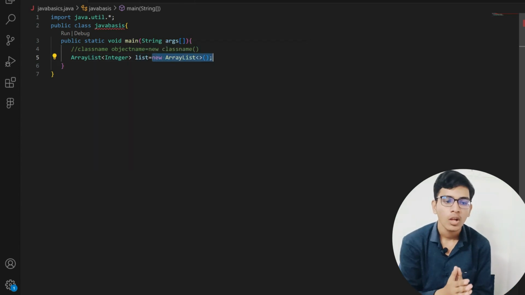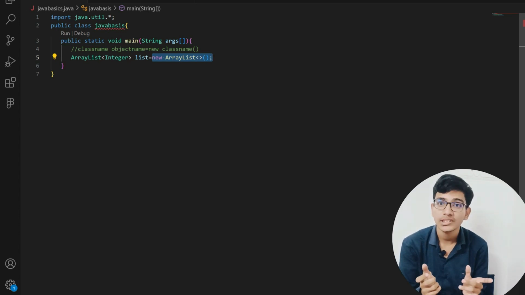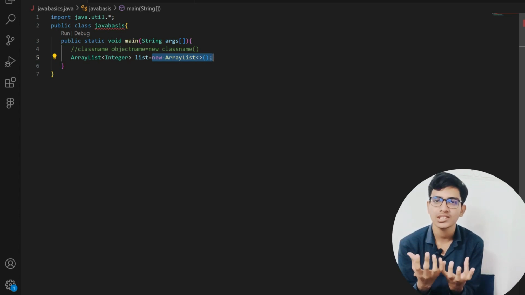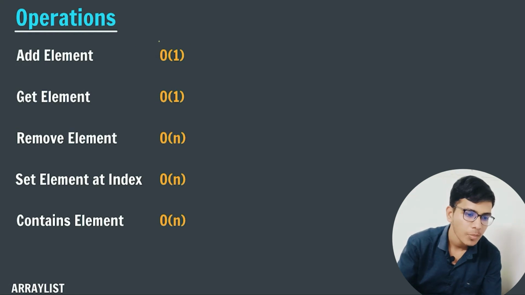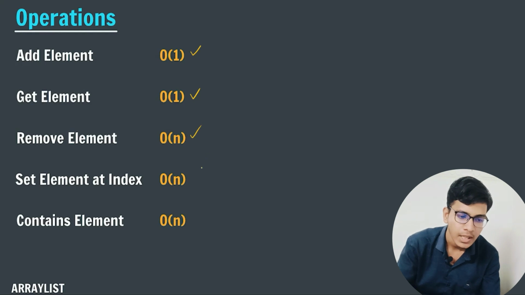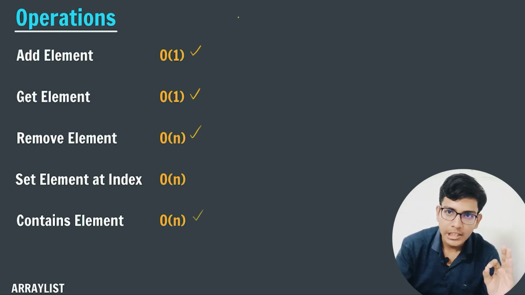Now let us see what the various operations are, and how to add elements, delete elements, or how we can find out the size of the ArrayList. When it comes to the operations of ArrayList, there are various operations like add element, get element, remove element. If we want to remove an element, then we will write remove. If I want to set a particular element at a particular index, then we will write set. After that, contains.